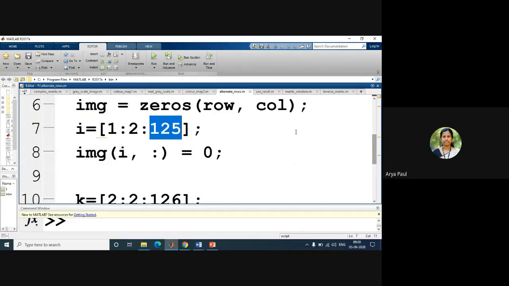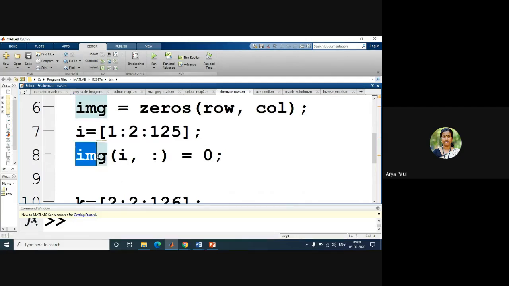Okay, and now this is my IMG. IMG is my matrix and I am accessing that matrix IMG of I. What is I? Alternate. So I means alternate values. I am taking 1, 3, 5, 7. First I value will be taking 1.